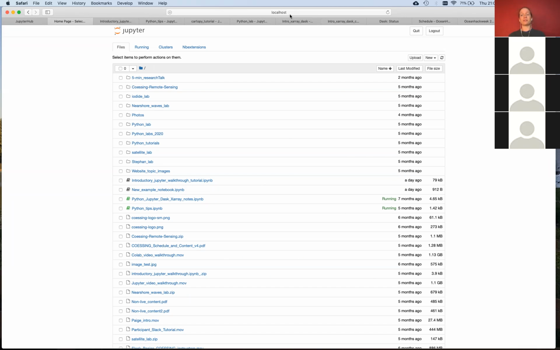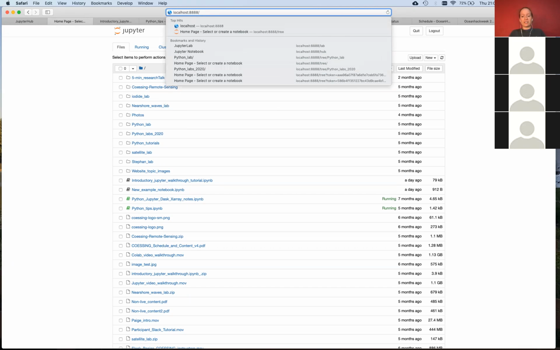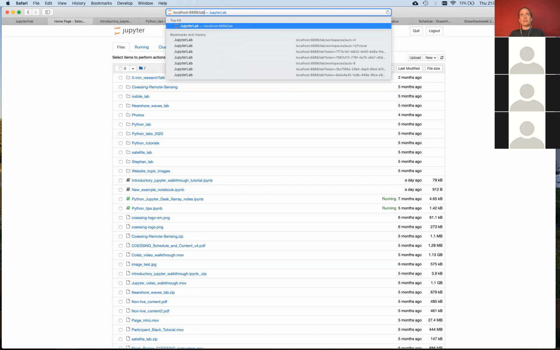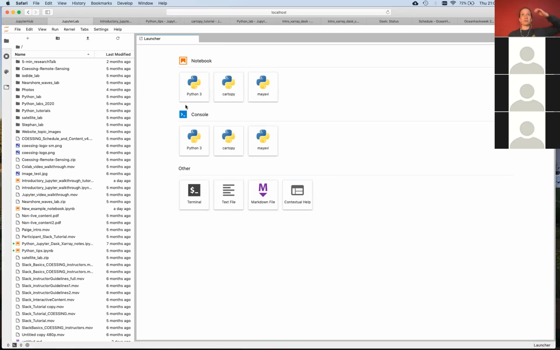There's something called Jupyter Lab, and you can switch between the two by going up into the URL area. And remember, we're using our web browser, but we're not actually online. So this is all local to my computer. I can delete the word tree and type lab. And if I hit enter, then it opens up what's called Jupyter Lab. And it's the same thing. It has all of the same content. It's just visualized differently.